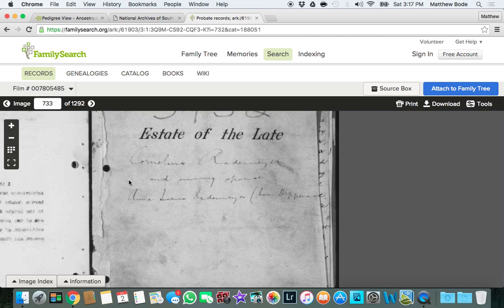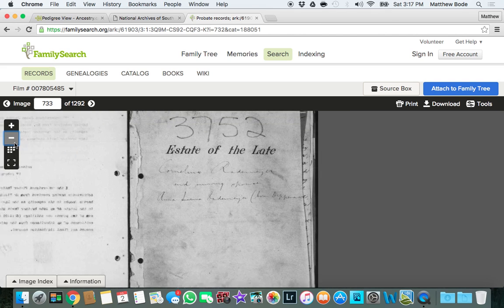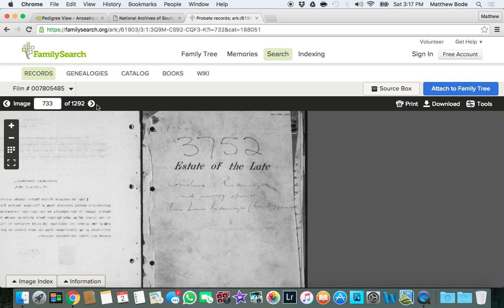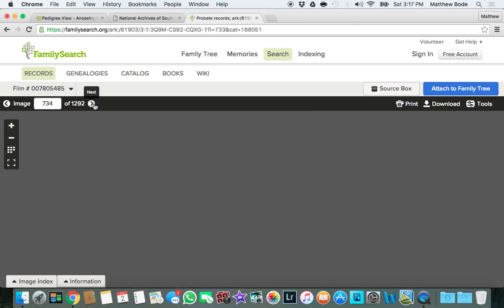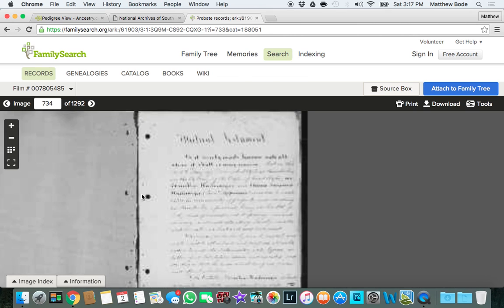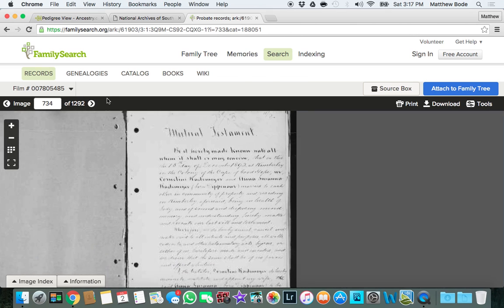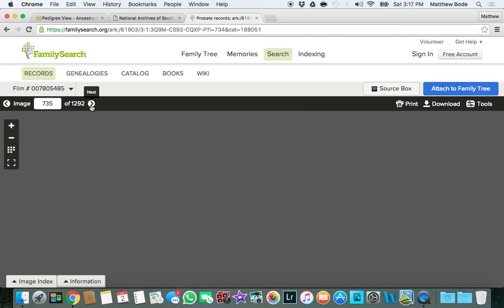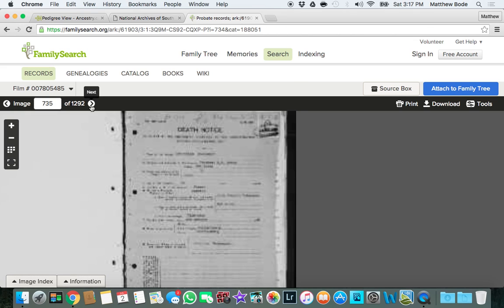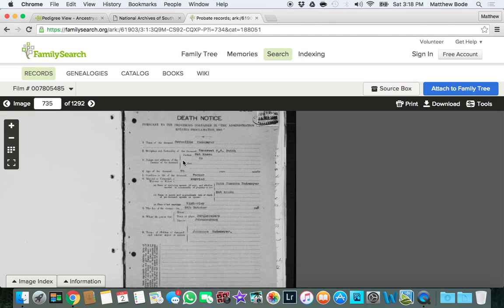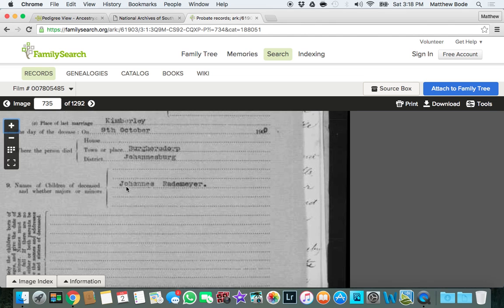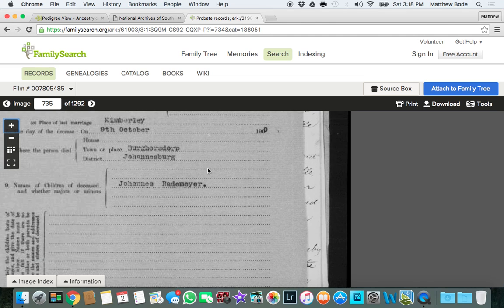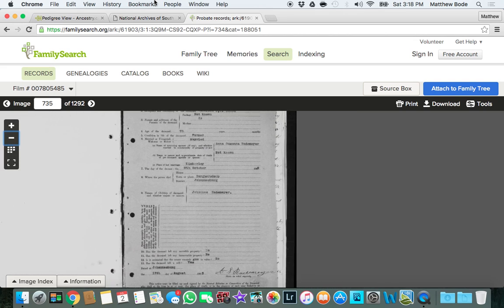And here we have his death notice, or estate file again. So we have the front cover, the mutual testament between him and his wife, and the death notice. All great stuff. That man there is my second great-grandfather listed. Okay, so now we've done the Cape and the Transvaal.